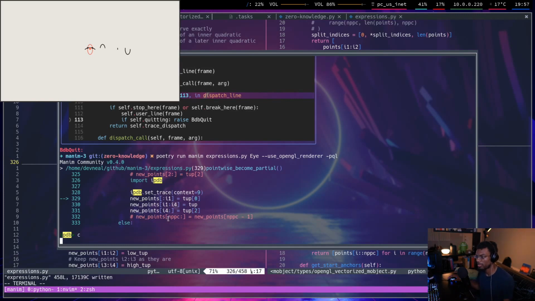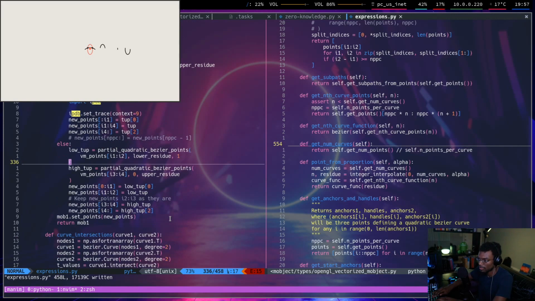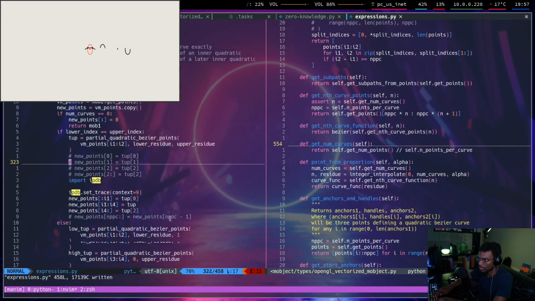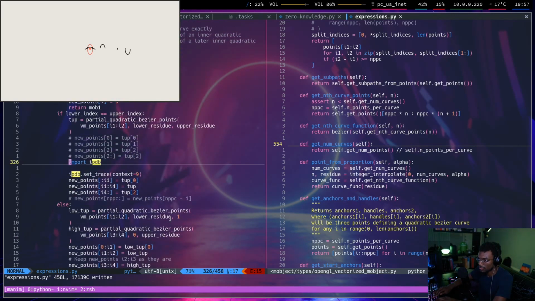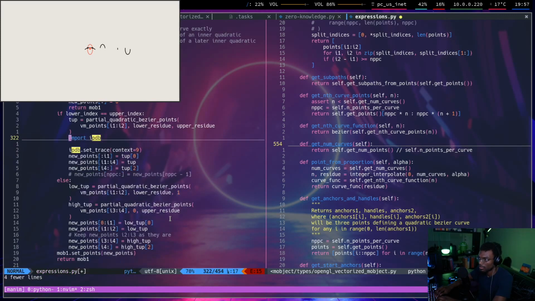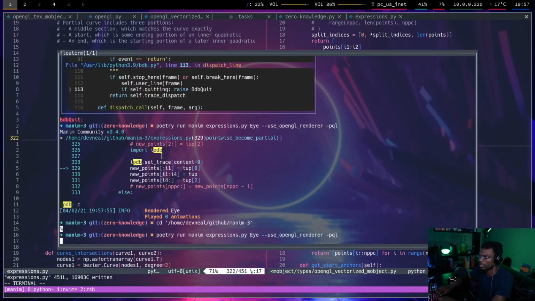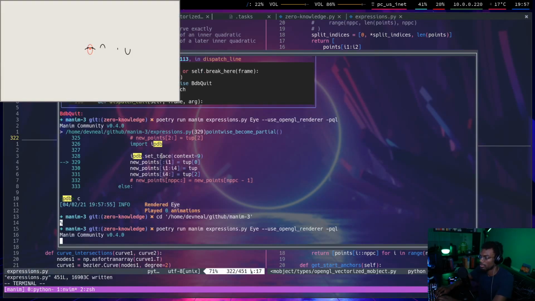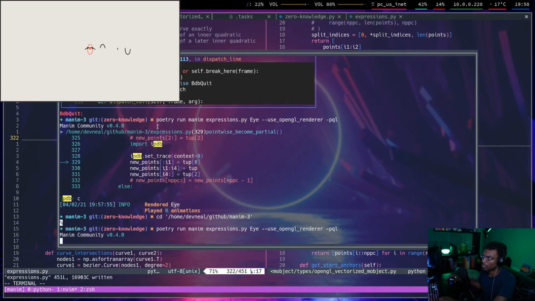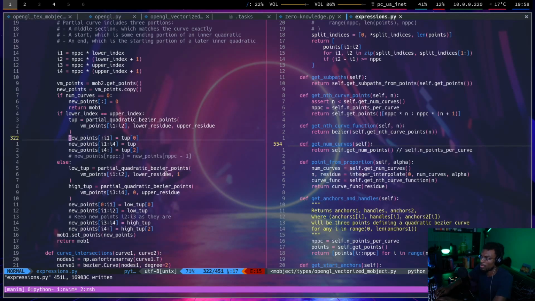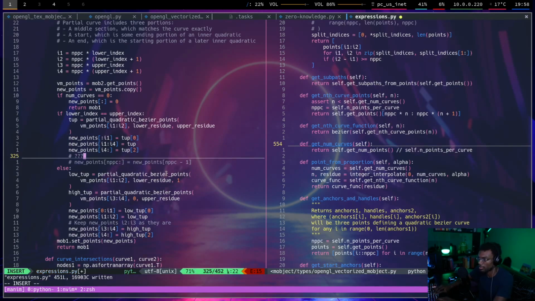From number of points per cubic curve onward, it just overwrites all of those. Yeah, I don't get it. Anyway, I think it works now. I'm going to put question marks here.